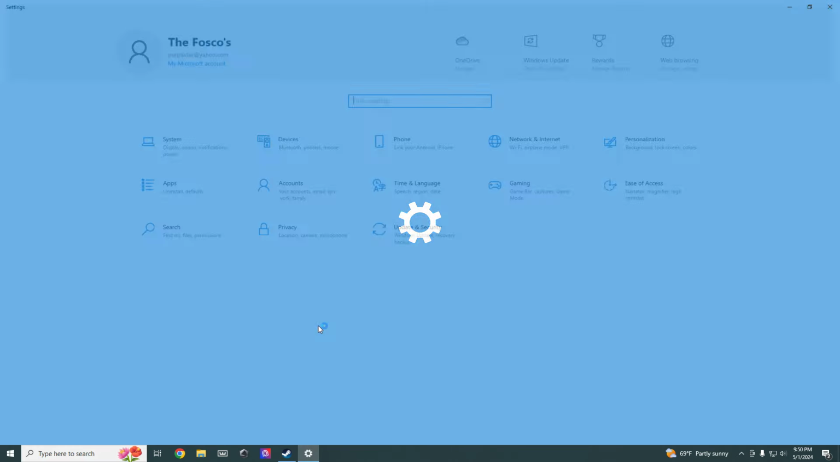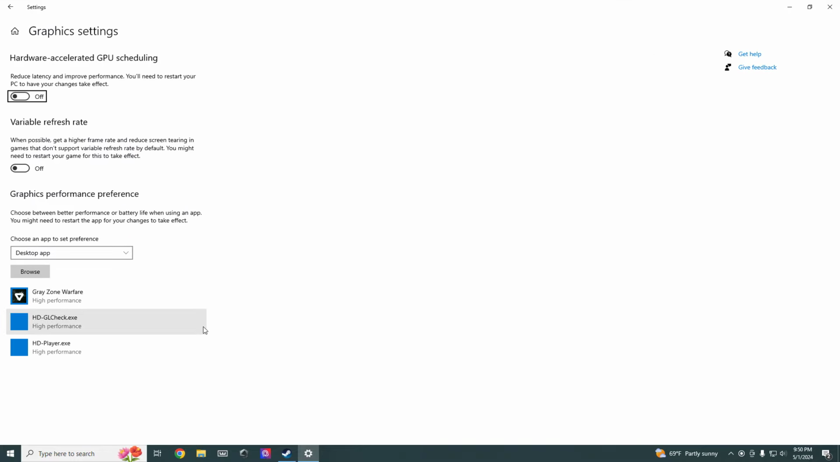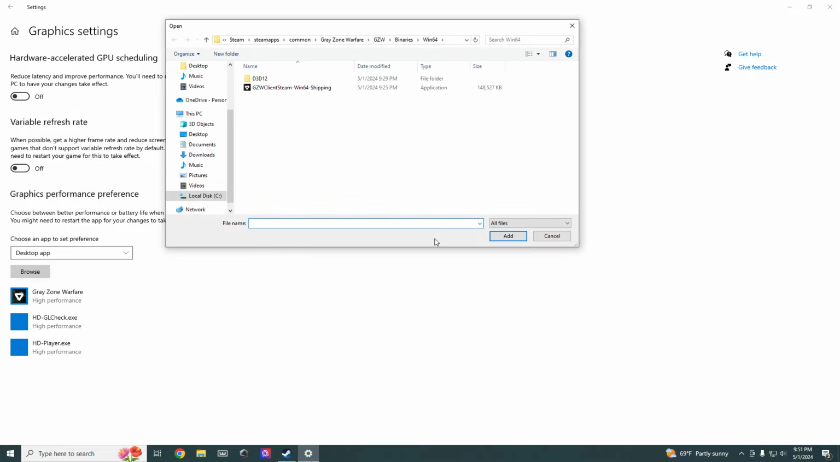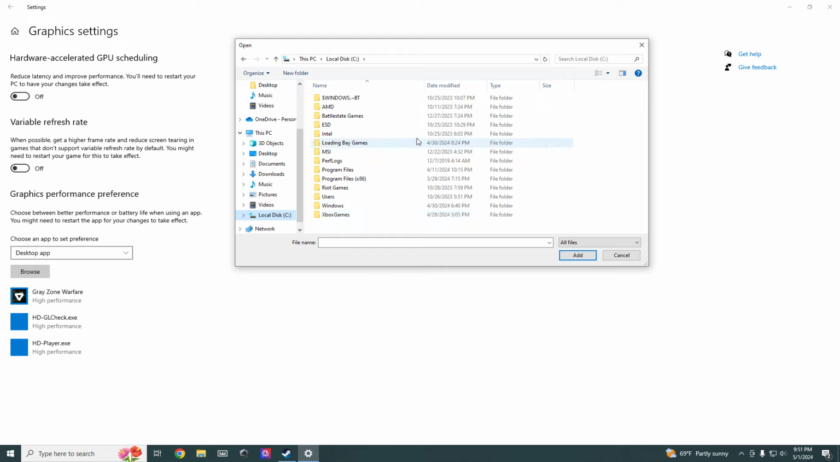You're going to open up your settings and type in graphics settings right here. You're going to click on that. Make sure this is off and off. You're going to go to browse right here. You're going to left click on that. This will come up, a bunch of stuff. So you're going to go to the disk you have it installed at. You're going to go down here to file name. You're going to paste in what you copied. And then you're going to hit add.